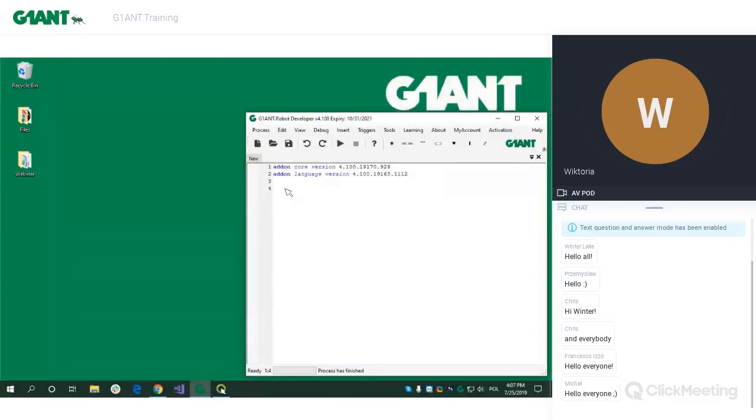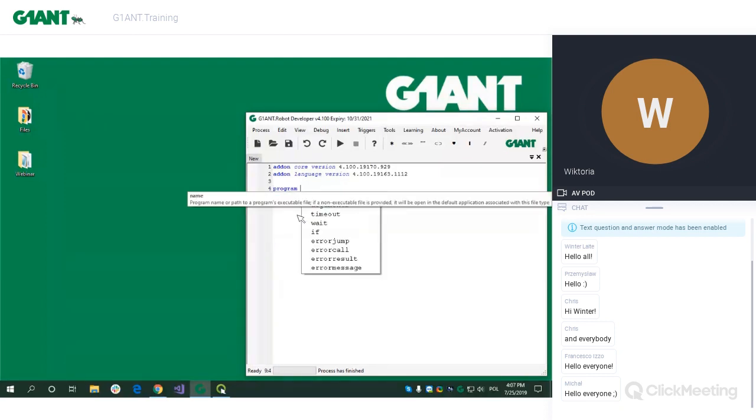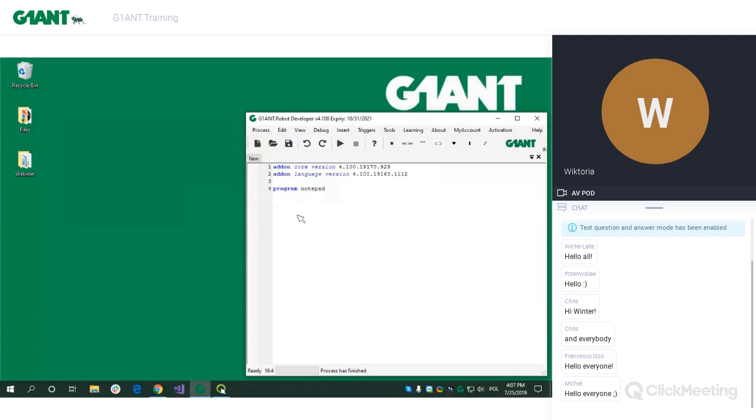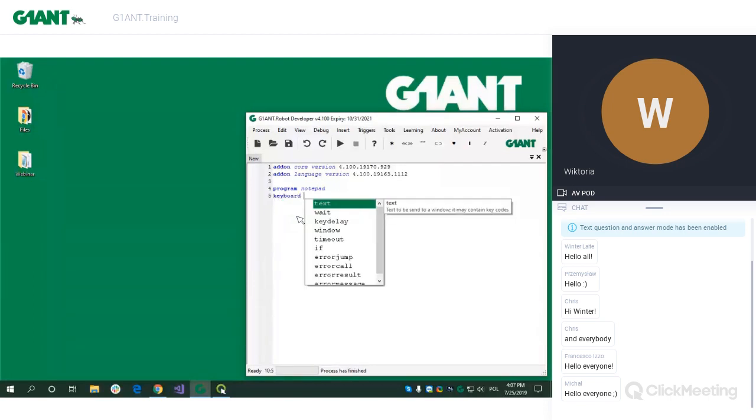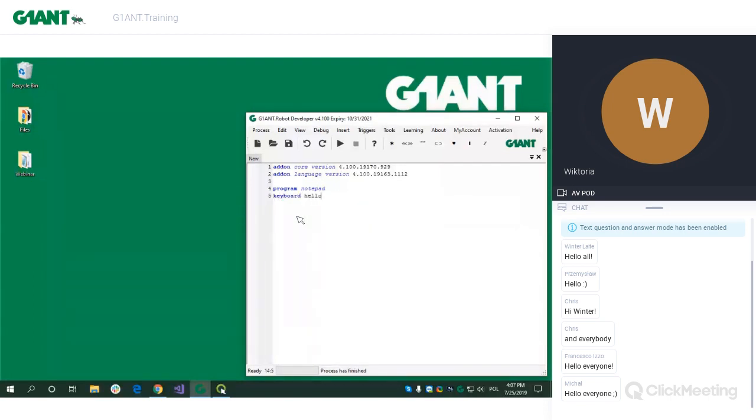Let's do our first automation, UI automation. I'm going to open Notepad using a robot. This is our G1ANT Studio. So I can use the program command. The name of the program that we want to open is Notepad, of course, and then keyboard, hello, for example, because we want to type something in this Notepad application.